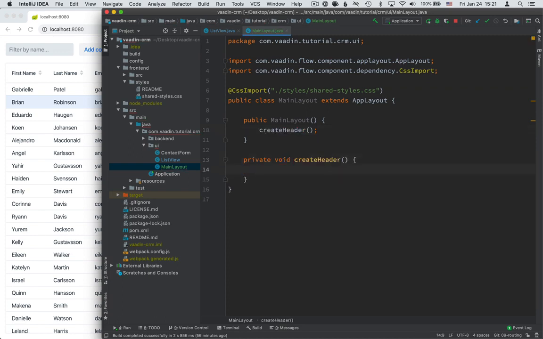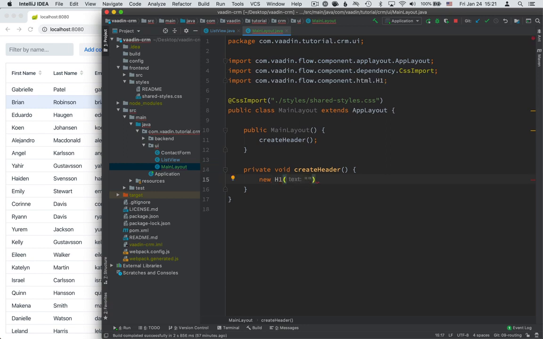So in the header of the application, I will have an h1 tag, so a header of level 1, and we're going to give our app a name, Vaadin CRM, like so. I'm going to call this the logo. We might later on want to replace this with a fancier logo of some sort. We'll give this a class name of logo, so we can access it from CSS later on.